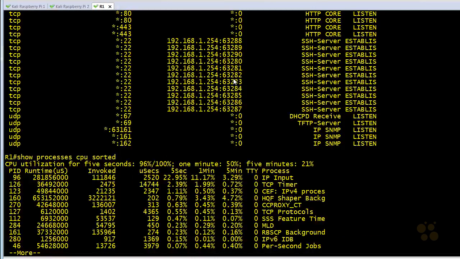So, show process CPU sorted. This is bad news right here. Over 95% utilization, and that's our 5-second average. Over 1 minute, we're at 50%, and over 5 minutes, we're at 21%.